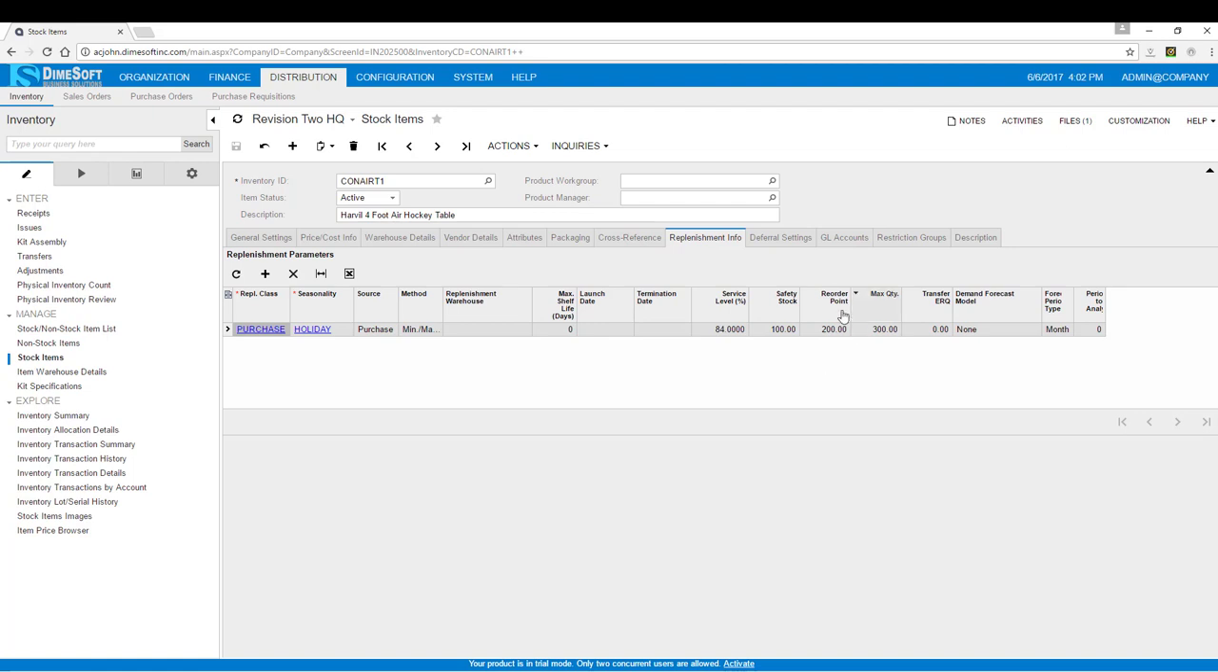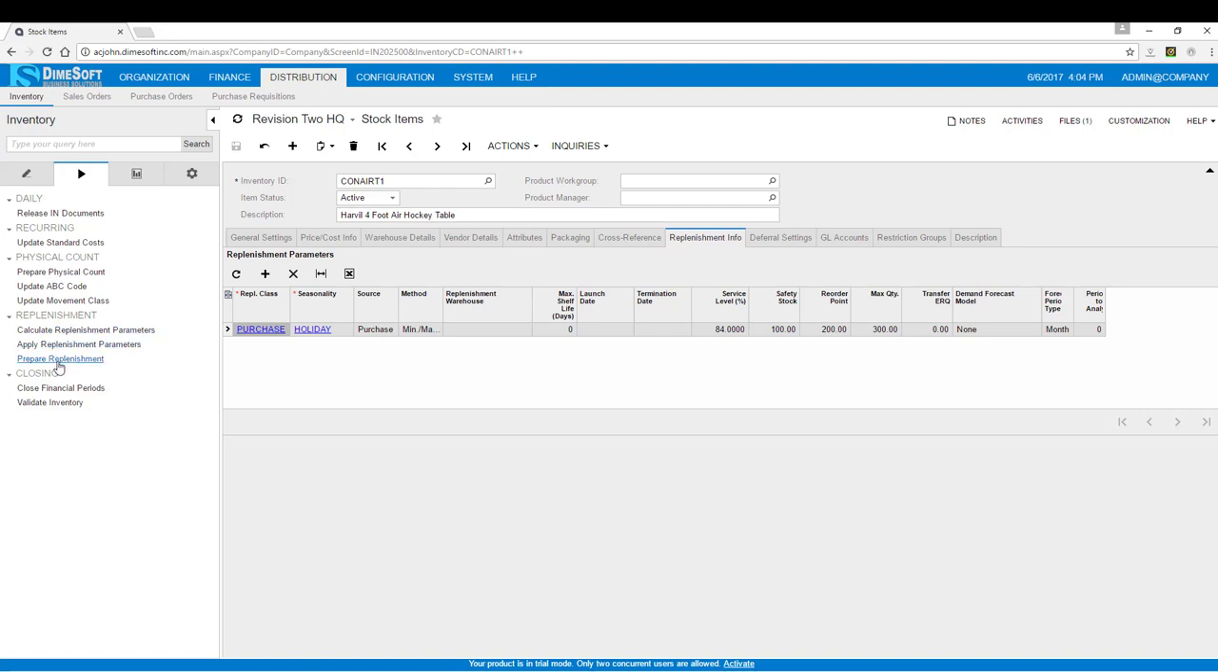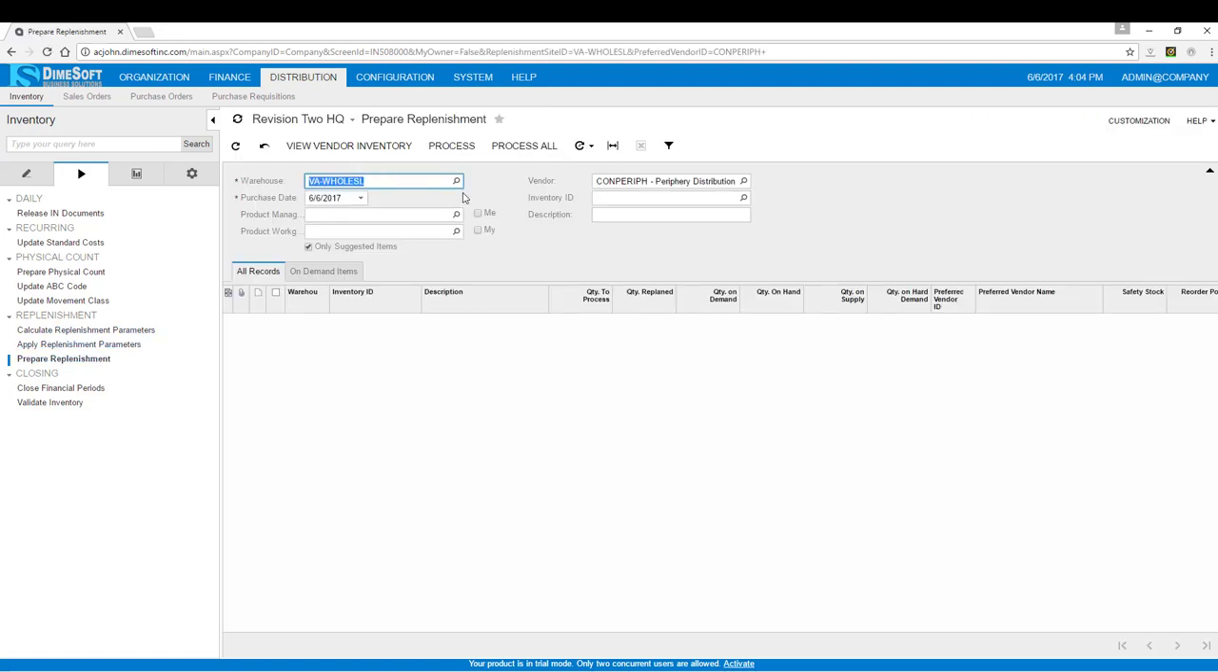So we have a reorder point of 200, which means if we have a quantity of less than 200 of this item, it will show up in the replenishment process. We have a max quantity of 300, which means the recommended order amount will bring us to a quantity of 300. All right, let's go over to our Processes tab, choose Prepare Replenishment.